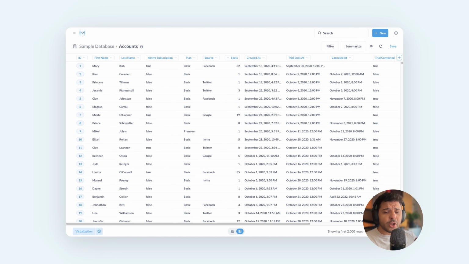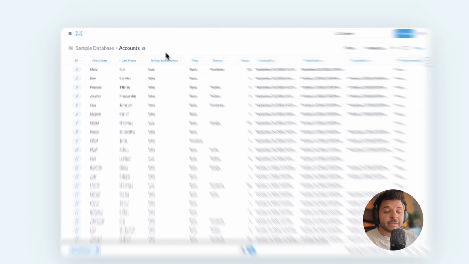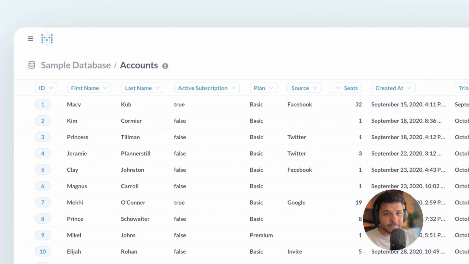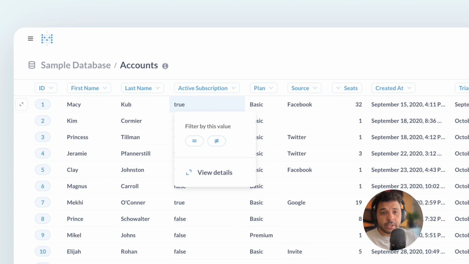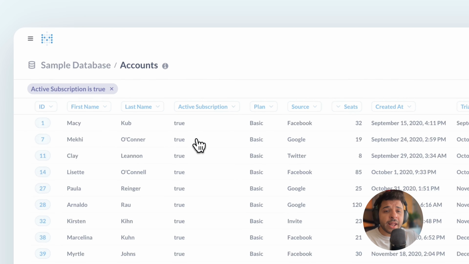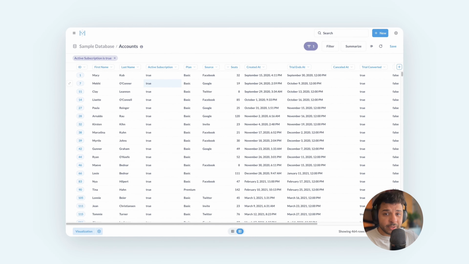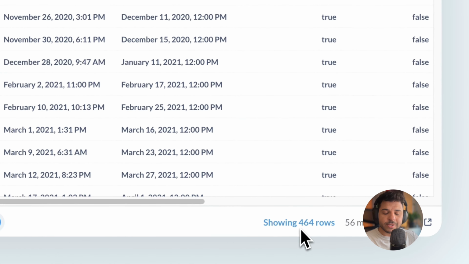Imagine you want to find all your accounts that have an active subscription. It's super easy. Under the active subscription column, you will see true and false values. Simply click on any cell that says true because we want the active accounts. A little menu will pop up and you will see filter by this value and two signs, equal and not equal. Click on the equal sign and now our data is filtered. We can see all the 464 active accounts.